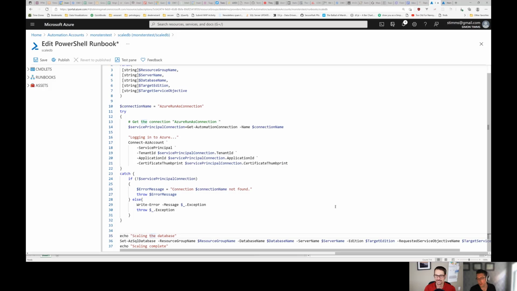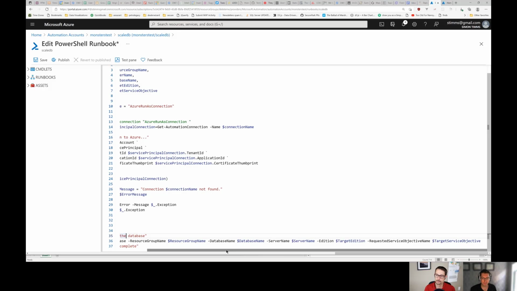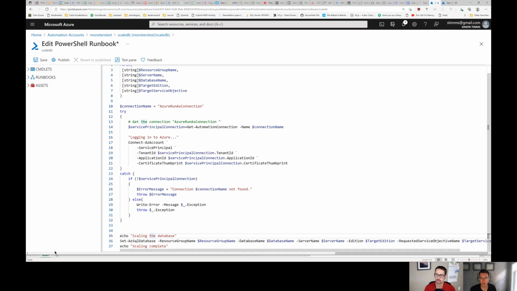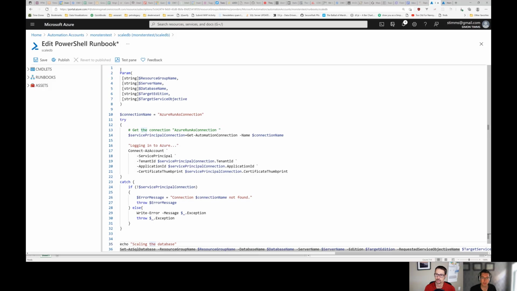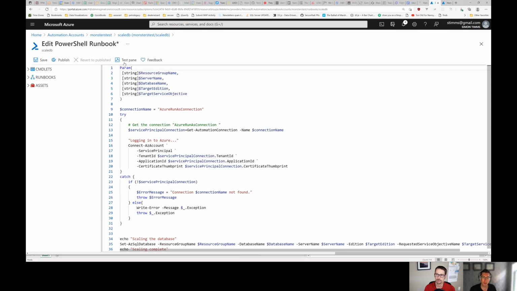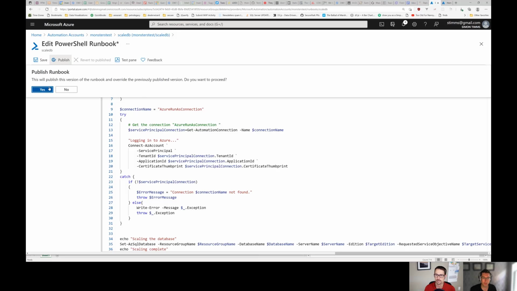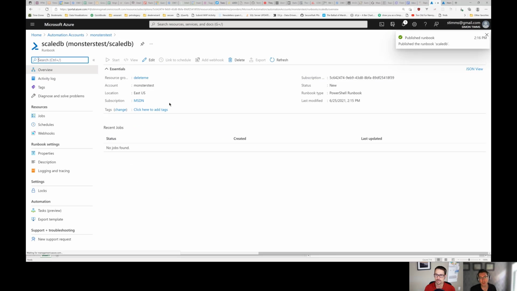And then at the end here, I just go and scale the database. So you just give it all the parameters to find the database and what scale level you'd like it to be. I set all of these up as parameters on the script here at the top. And you can go in and put comments and so forth on these. I'm just going to leave it like that for now. So once you have that figured out, you can publish it.